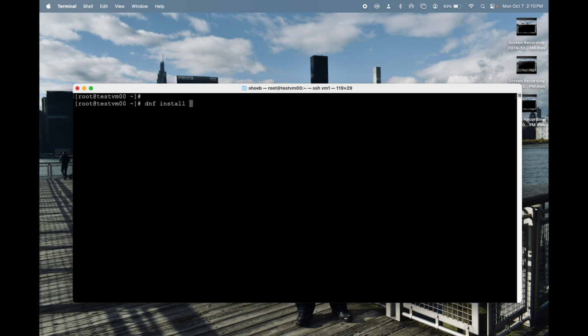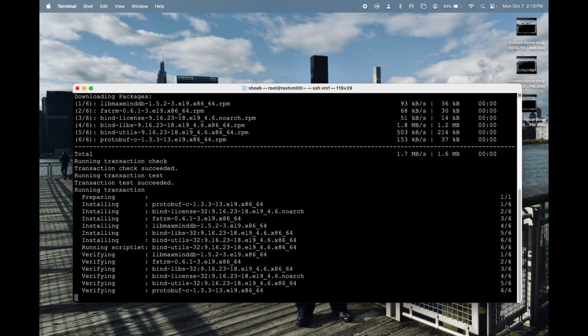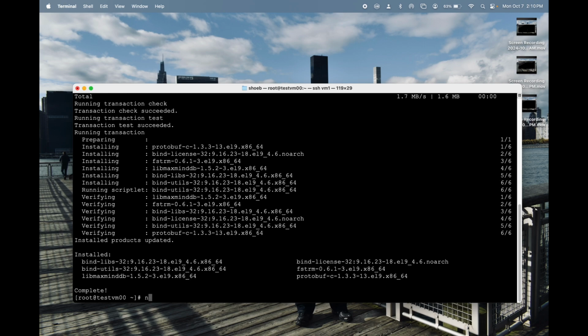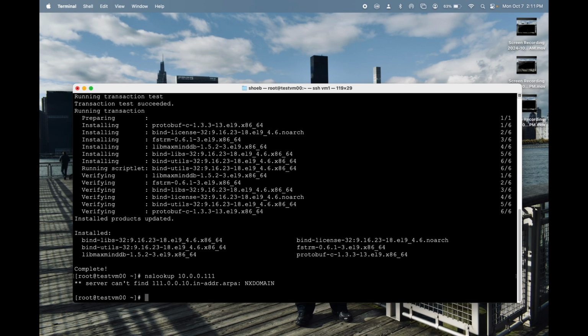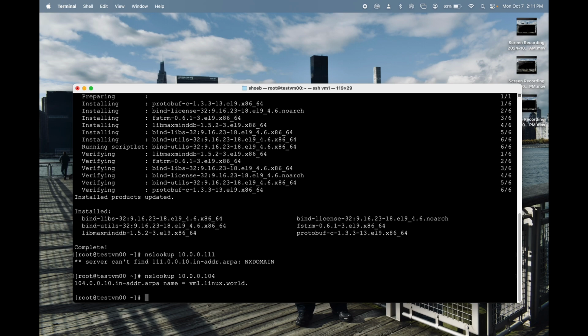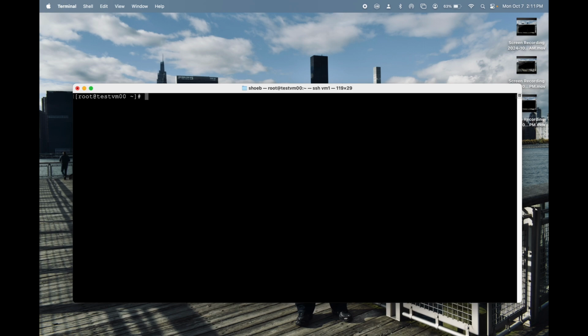The next package we're going to install is called bind-utils. DNF install bind-utils -y. This is a package that gives you some utilities to query DNS server information, like nslookup and stuff like that. So you can do nslookup on our IP address 10.0.0.111, or 104 maybe. That belongs to my VM, this IP address. You can do the dig command with this utility and stuff like that.